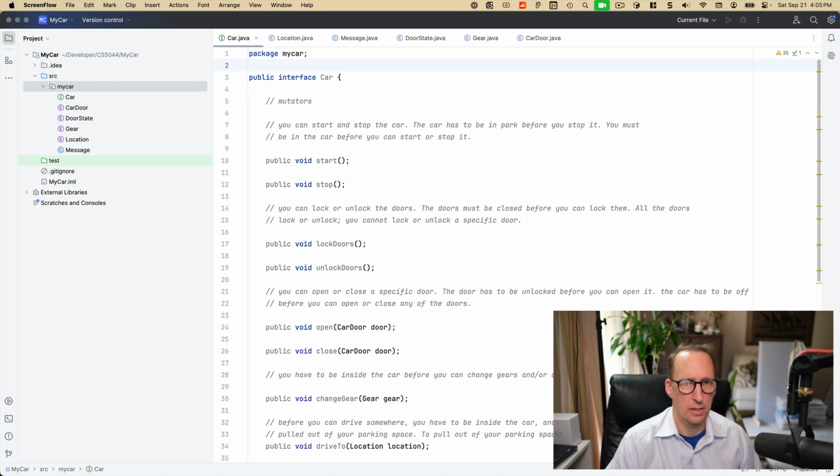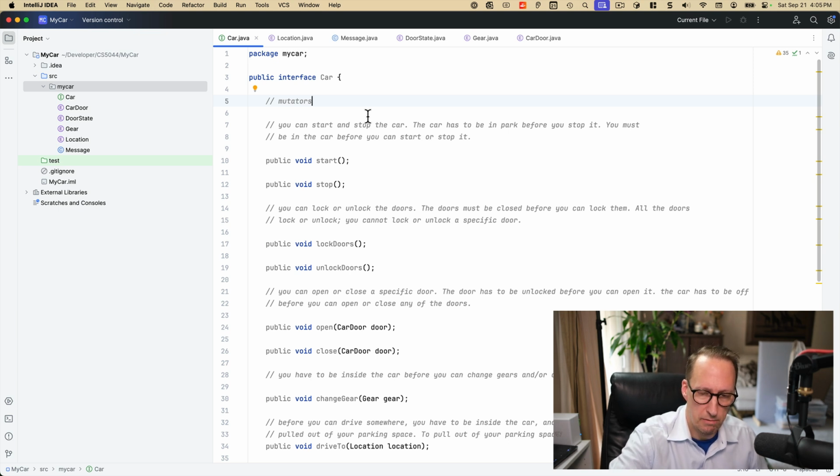Hey folks, this is Dr. K, and I'm going to go through the start of implementing this car interface, and if there's time, I will make a test case for this and talk about that a little bit. But this is just a very initial video, so we'll just have to see how it goes. Things will almost certainly be tweaked and modified.